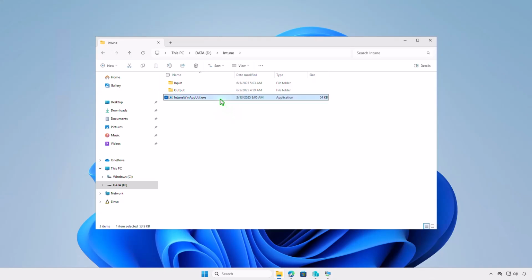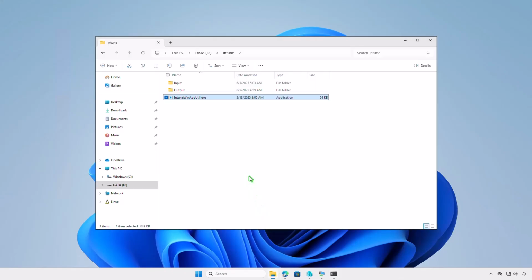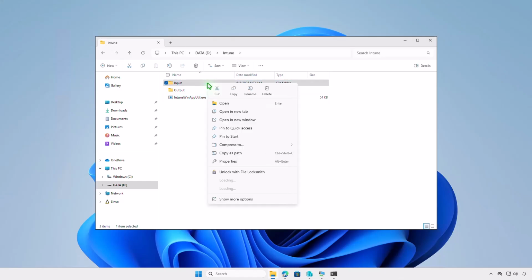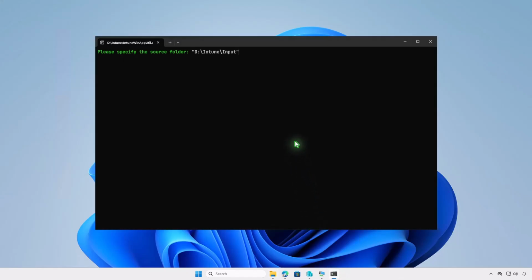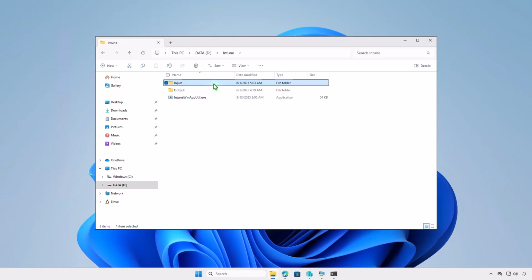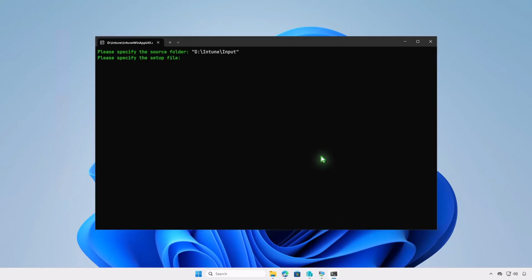Now, open the IntuneWinAppUtil. This will open a new window. First, you need to enter the path of the input folder as the source folder. Next, you need to enter the full path of any file in the input folder. For example, we will use the install script as reference. And the path of the output folder for the generated IntuneWin file.